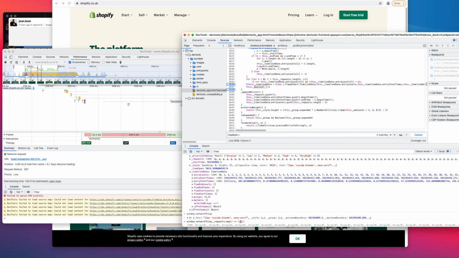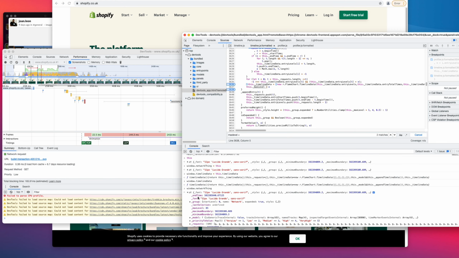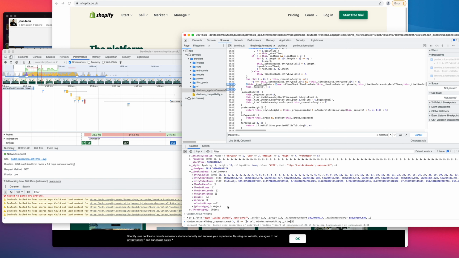I want each one to not just have the request itself, but also the entry level. So I'm going to have R, I guess I just need the URL because that's simpler. And then I can map it to window network thing entry levels. Or did I not have that? No. Timeline data dot. No, maybe I'm looking at the wrong thing. No, it has underscore timeline data.